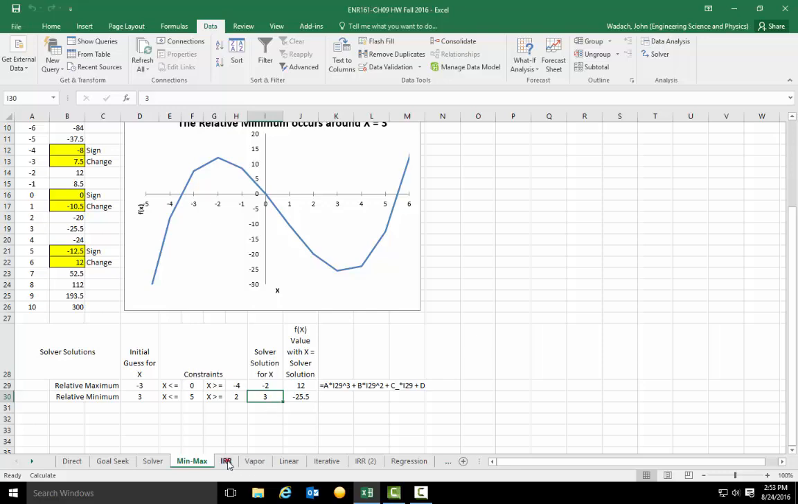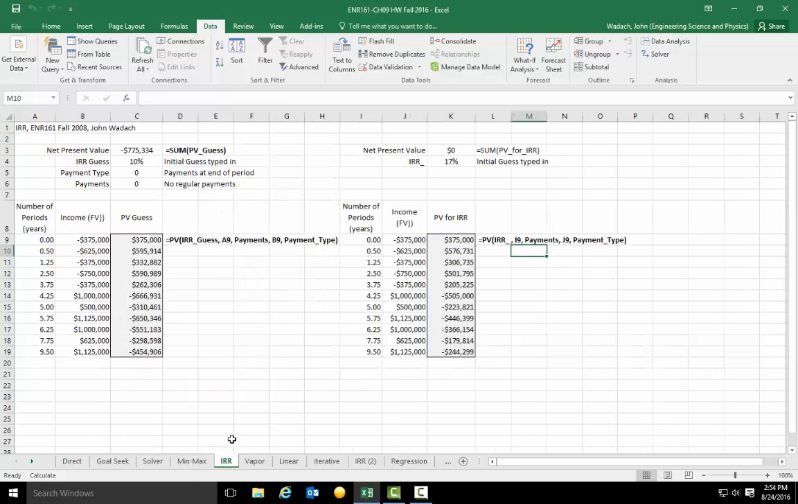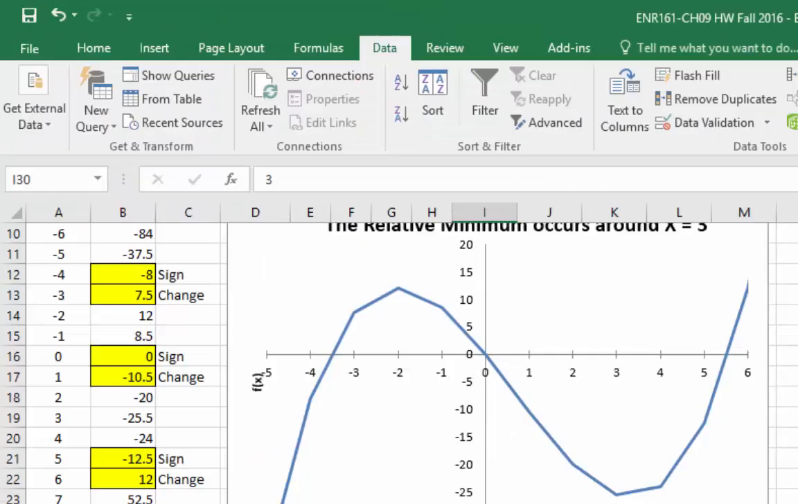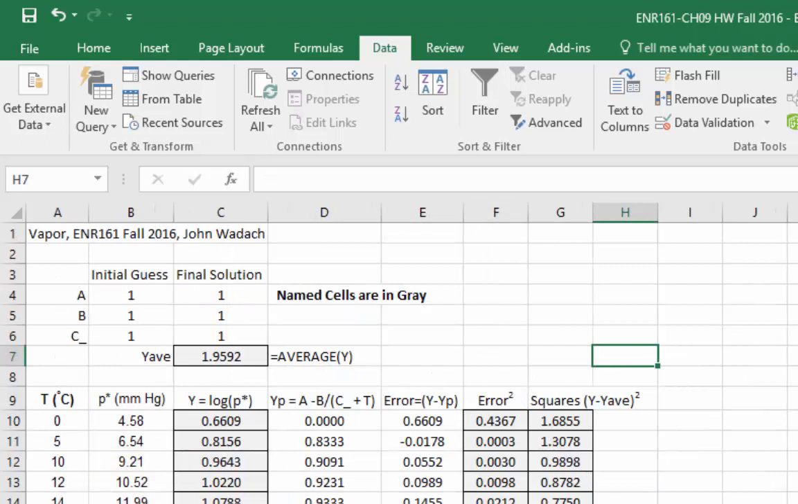The IRR, you don't have to do this. In previous years, students had to do financial worksheets as well. That's Chapter 8 if you want to go back and do it. We skipped it this year. Let's go on over to vapor pressure. Let's see what's happening there.